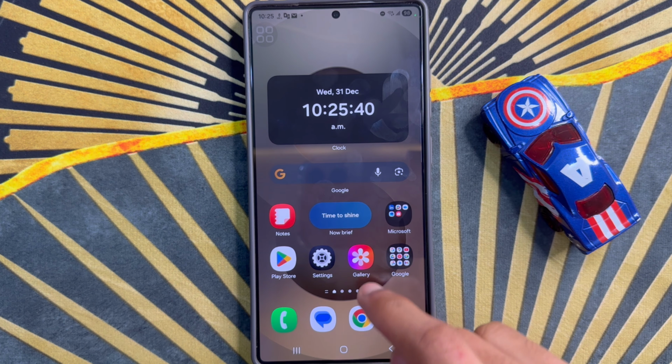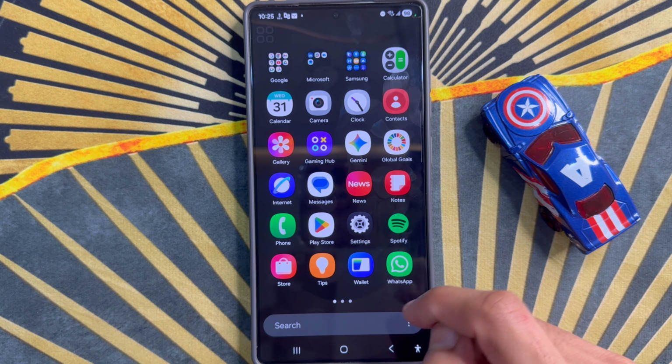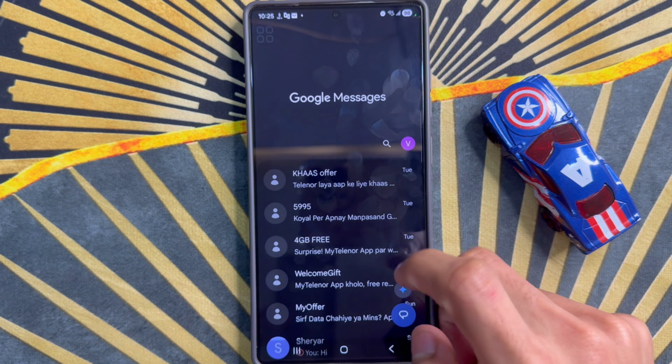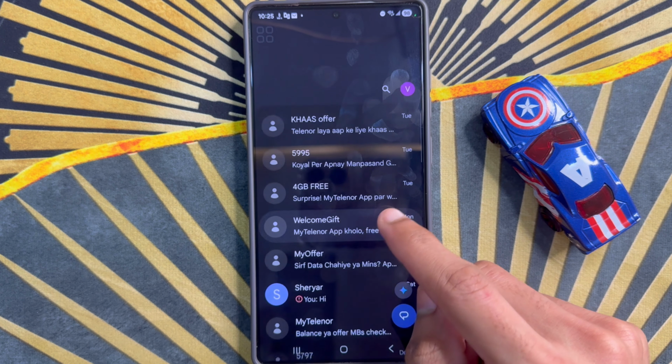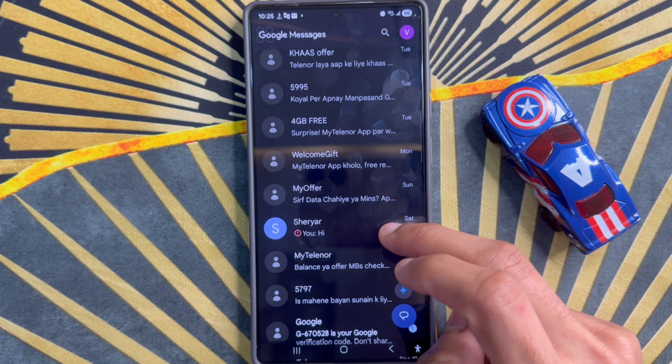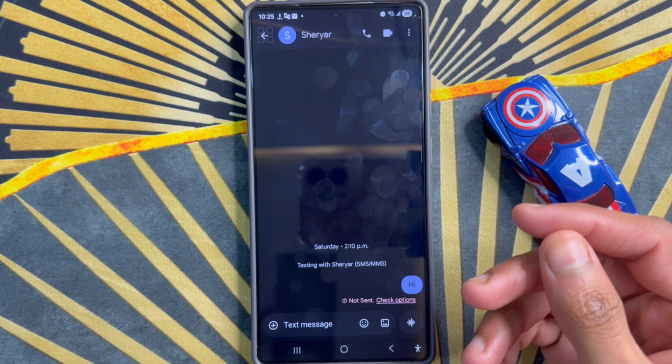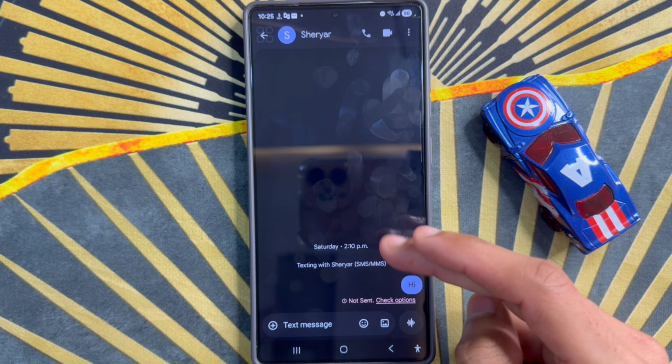First of all, go to App Library. Now here, click on the Messages app. Now here, scroll down and click on a conversation. After clicking on the conversation, your picture is showing on your screen.